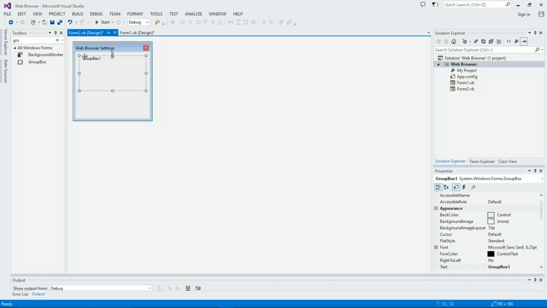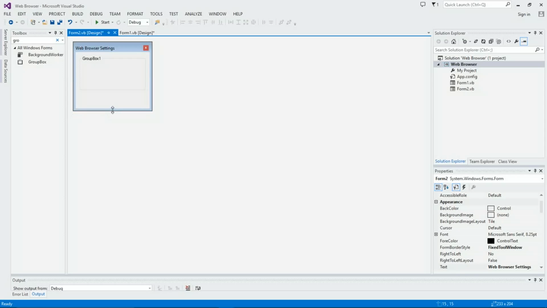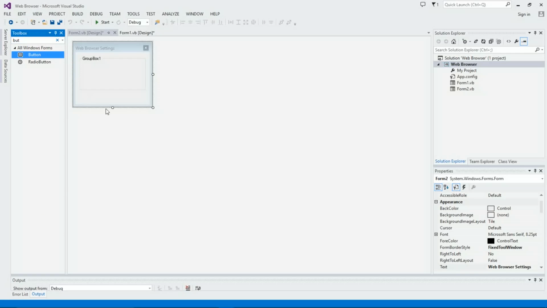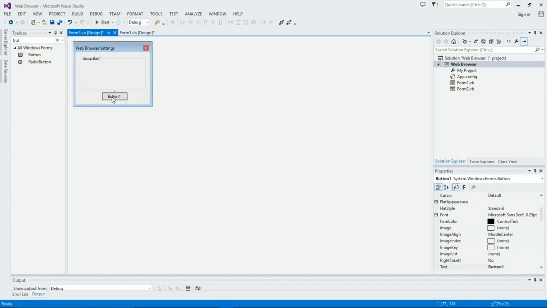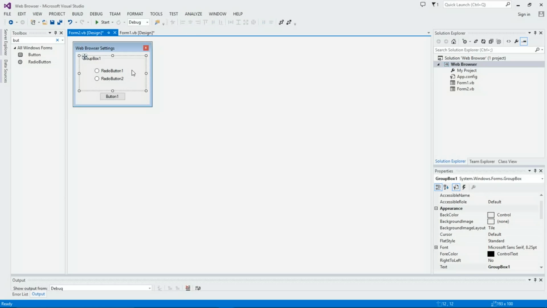There we go. And drag that down just a little bit, and we just need a button, as well as 2 radio buttons, and we also want to center that in the form so it looks good. And we need 2 radio buttons because these will be our options for the search menu, or the search engine. And so you want to go ahead and select those and center them in the form.